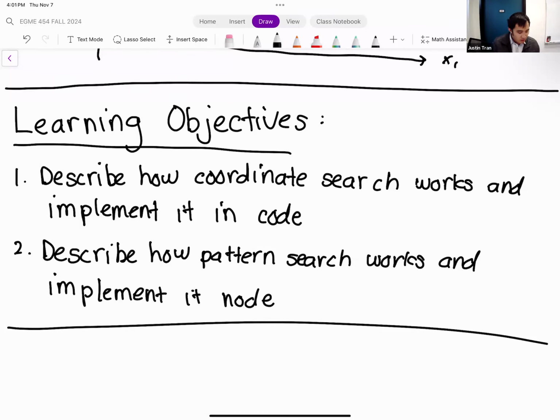Okay. All right, so the plan for today is we are going to be going over our next couple of algorithms. So we'll be going over coordinate search and pattern search. These two algorithms are related to each other, so it makes sense to go over them together. And hopefully we finish all of those up today.